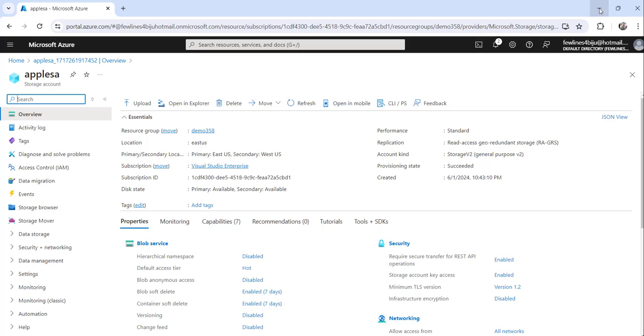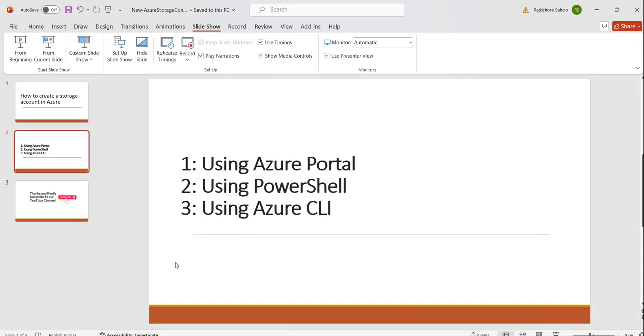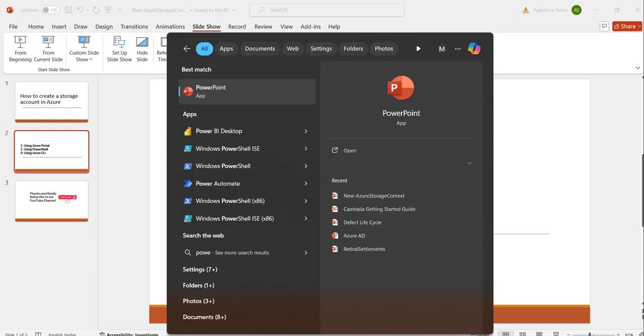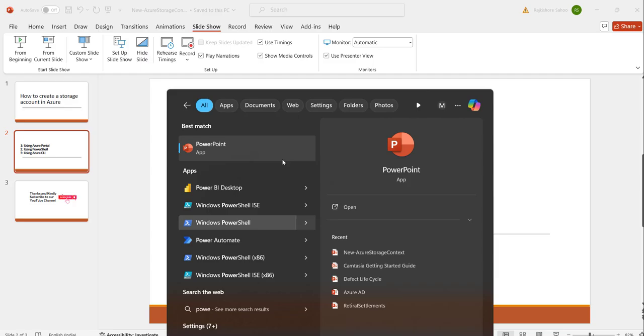Now coming back to the second approach, we'll use Azure PowerShell to create a storage account in Azure. What I'll do is let me go here and search for PowerShell ISE. I will run as administrator.